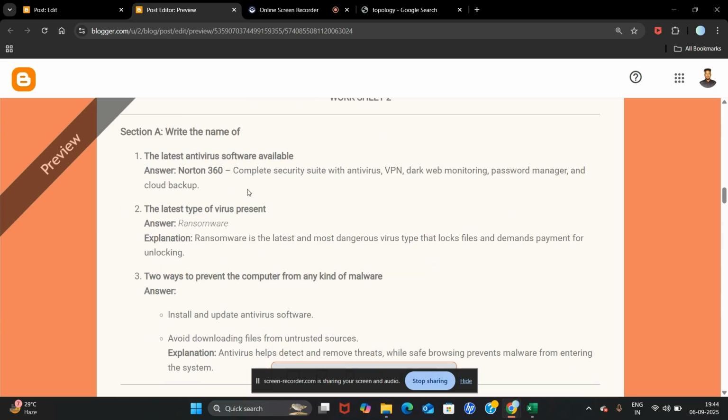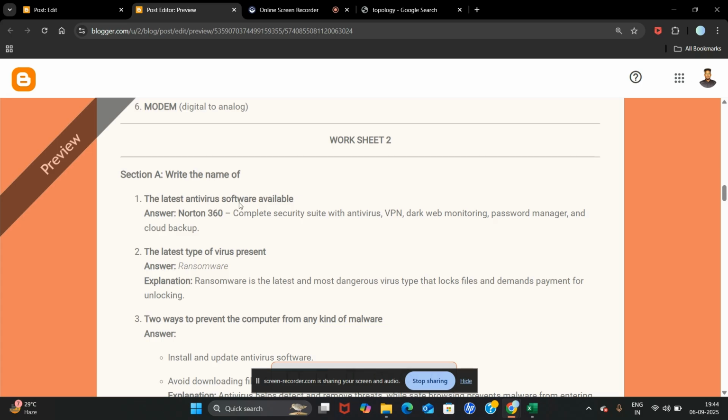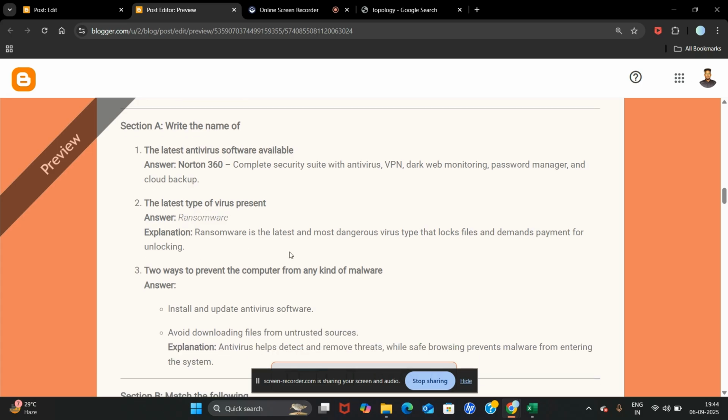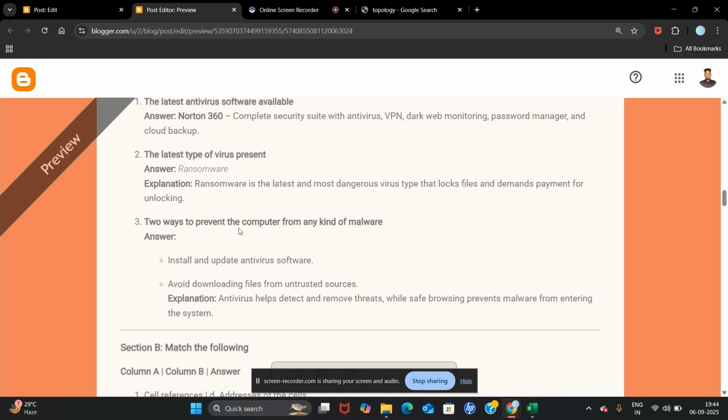Next, let's do worksheet two. The latest antivirus software available is Norton 360. The latest type of virus is ransomware. It's AI based, because we know this generation is AI based. This is ransomware. Two ways to prevent the computer from malware.